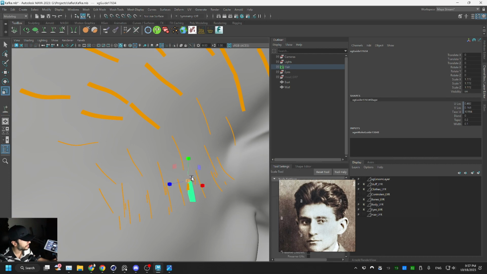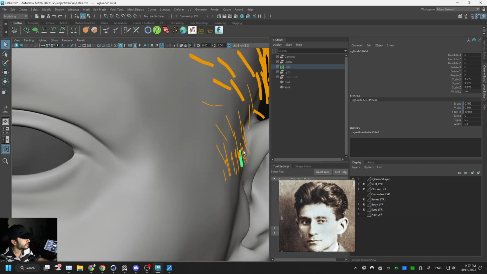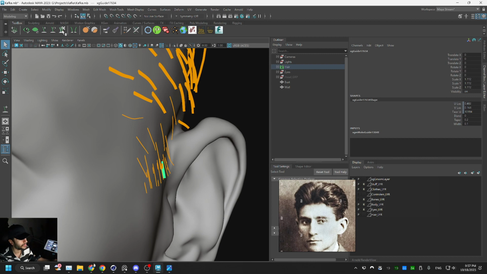Are you getting bored? Because hair grooming is just like this. Sometimes it gets boring.